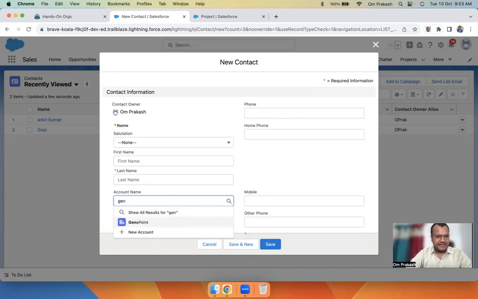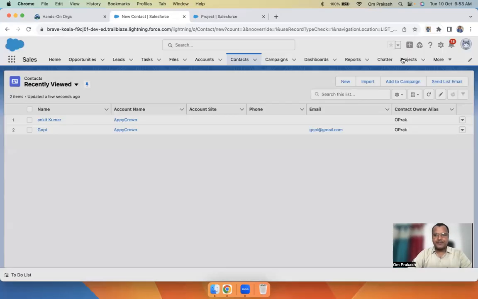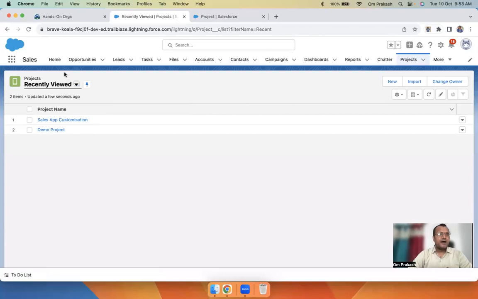I can put Genie, something Genie Point. If I can search like this. Okay, and this is coming. I need similar experience on my projects with the contact. Okay, here I will explain again tomorrow with the relationship, but just a practical demo.